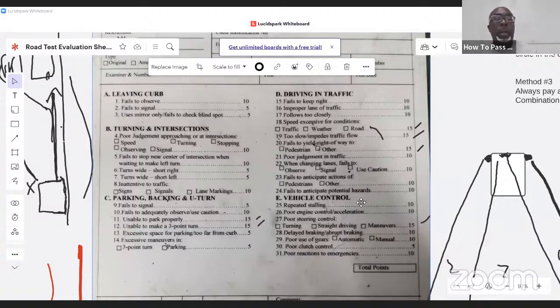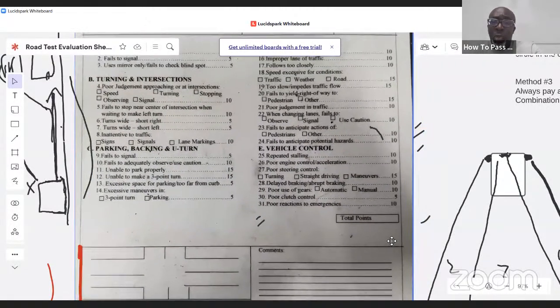Again, like I was saying, this paper is a list of mistakes. The DMV will be asking you to do certain things, and they'll be looking to see if you make certain mistakes. If you look at this paper, you see that each one of these mistakes has a point value associated with it, anywhere from 5 points up to 15 points. And then at the bottom here, you'll see a box that says total points.